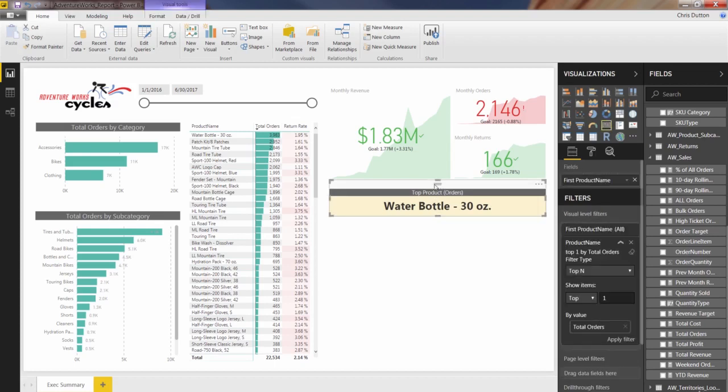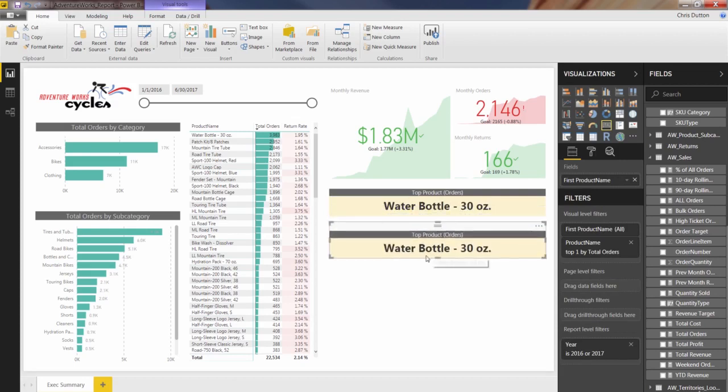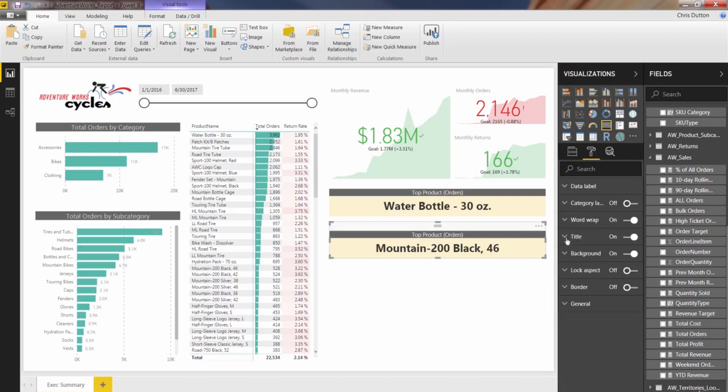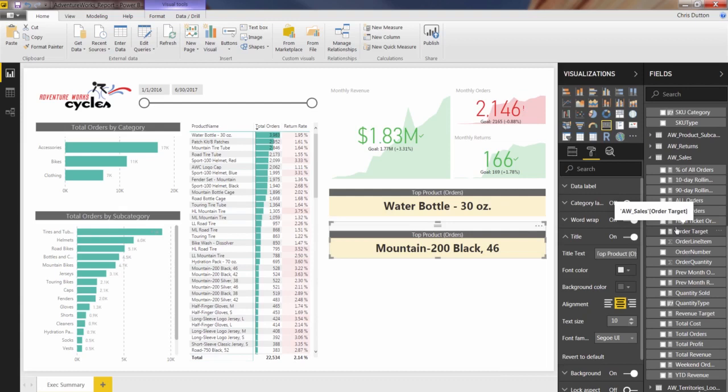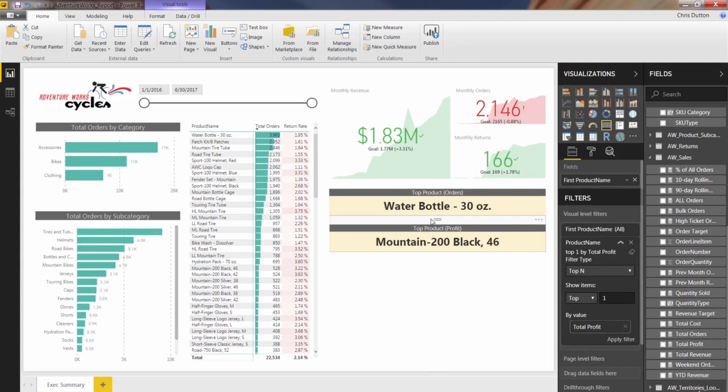And now let's copy that, paste another one. And all we're going to do here is, instead of filtering top one product by orders, this time why don't we show the top product by profit? Just swap it in and apply. Head into our formatting and just tweak the title so that instead of saying orders, we say profit. There we go. Top product based on orders, top product based on profit. And we can align these.